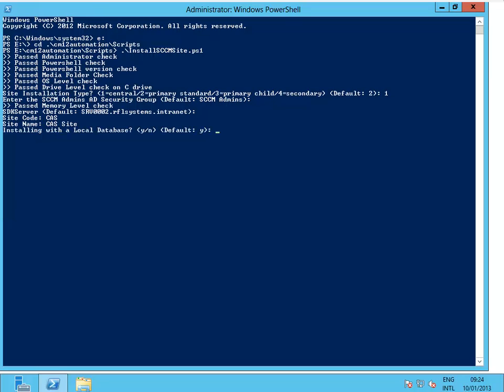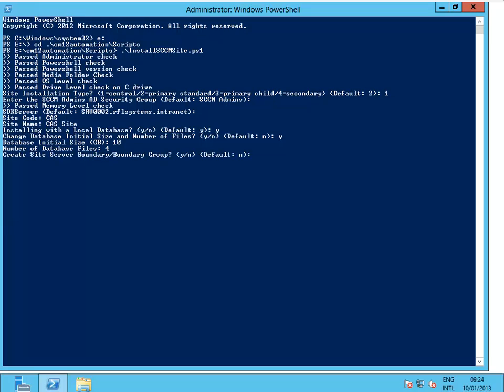And we're going to use local database, yes or no? In this case, yes. We have installed before with the other scripts. The database size and files, let's change. The default is 1 file and 5 gig. This is by default with config manager. Let's use, for example, 10 gig and 4 files, just as example.